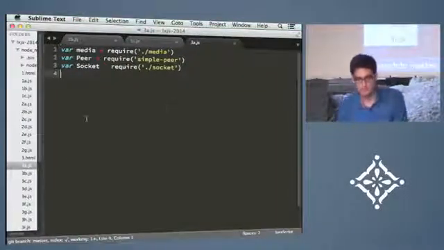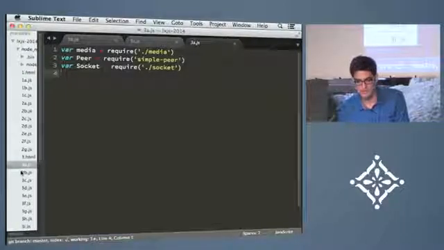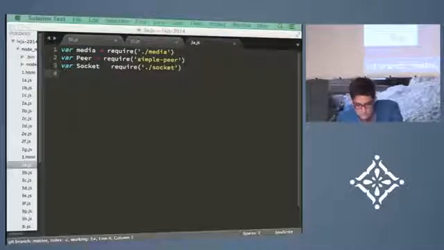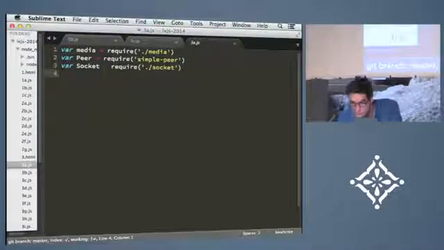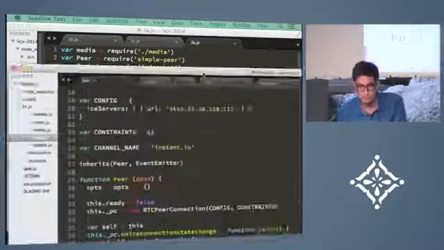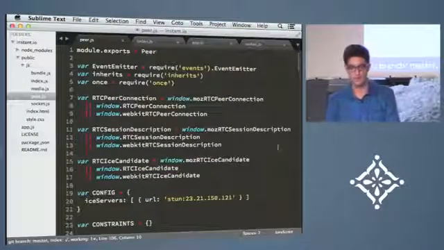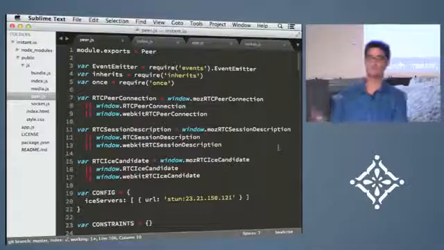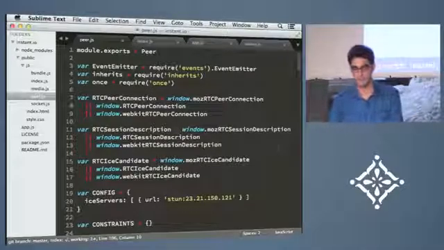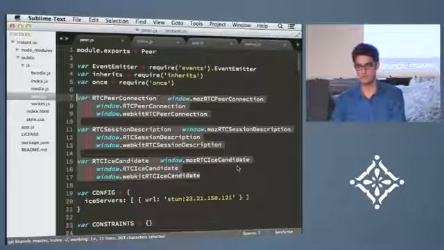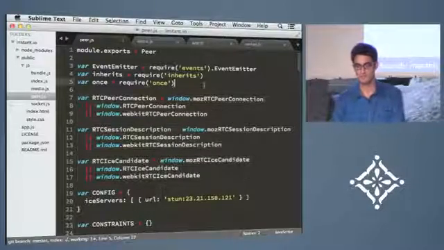OK. So that class is, where is it? Here we go. OK, cool. So I'm going to go through this kind of quickly. It's basically what you just saw in that diagram. Basically, what we're doing is we're doing these shims here to abstract away the browser differences. We're requiring some things.